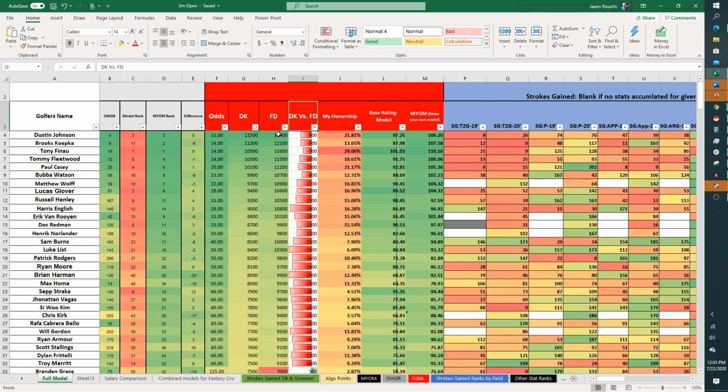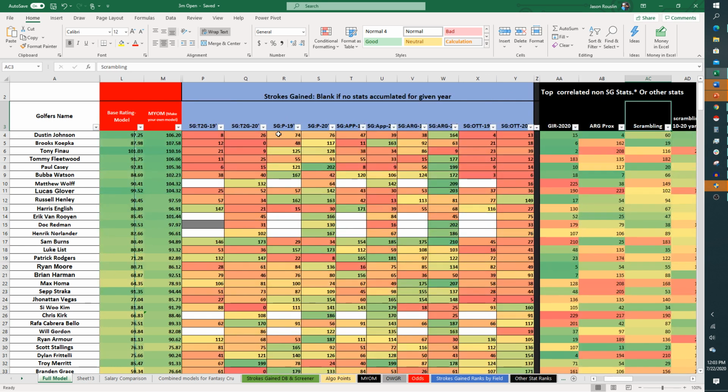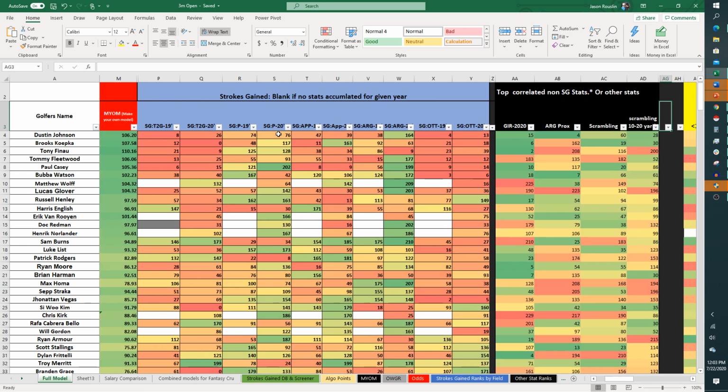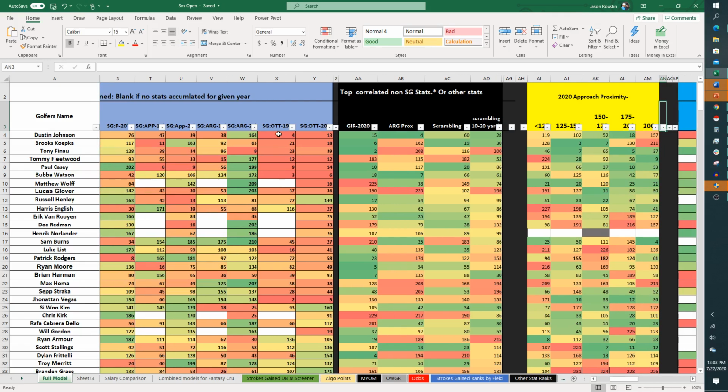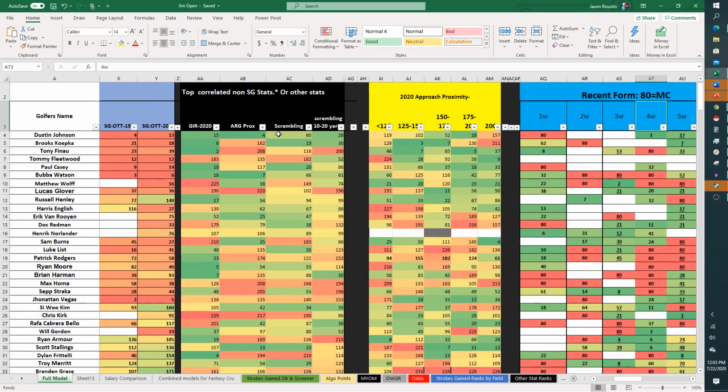First we start off with the golfer's name, official world golf ranking, the model, and make your own model rank. That's what MYOM stands for if this is your first time joining me. Then, of course, the difference. Then we have odds, salary. Then we go into strokes gained. Then the top correlated non-strokes gained stats, or other stats. Then we've got 20/20 approach proximity.